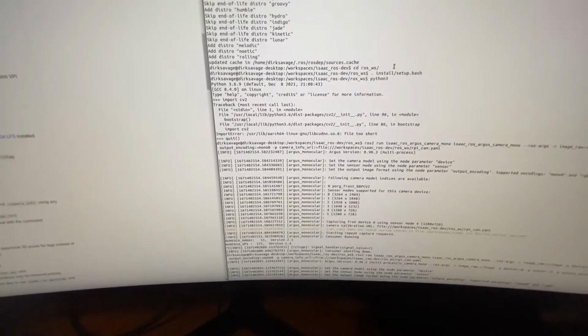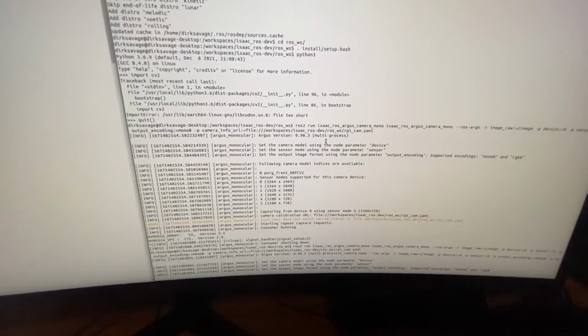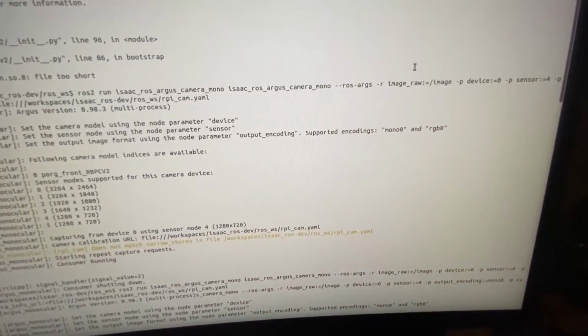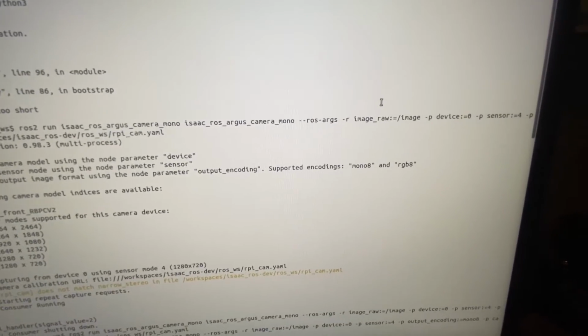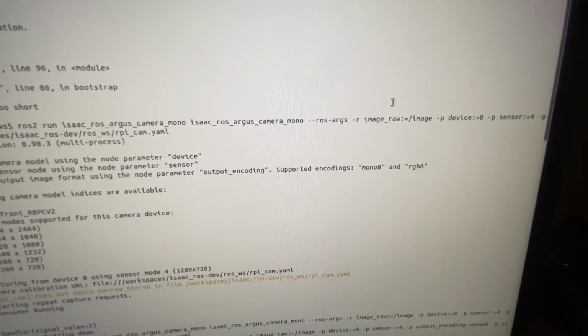So for the Isaac ROS Argus node, I used the Isaac ROS Argus camera mono. I had several remappings. I didn't use the image pipeline. It's probably a good idea to use that. It'll rectify the image, so it'll remove any lens distortion. So I just remapped raw to image, but normally you would want an image pipeline in there to take in the raw image and rectify it.